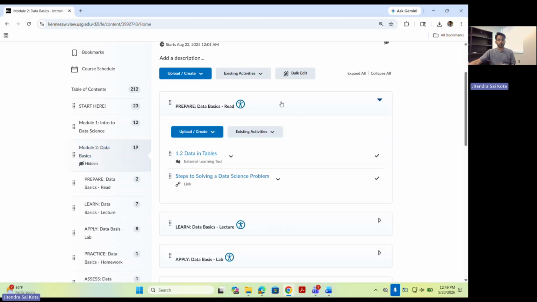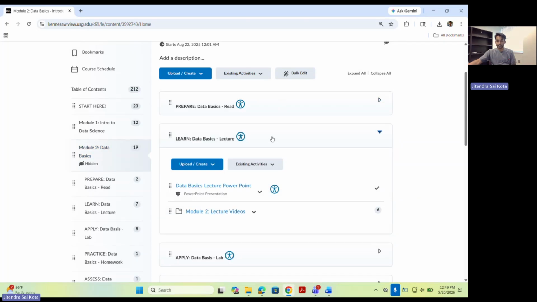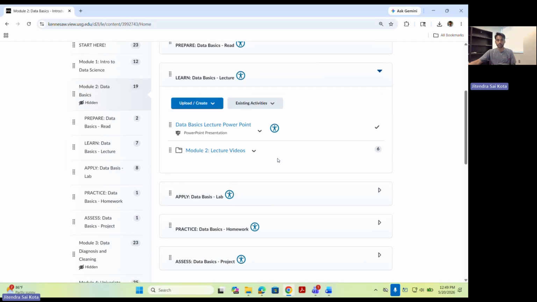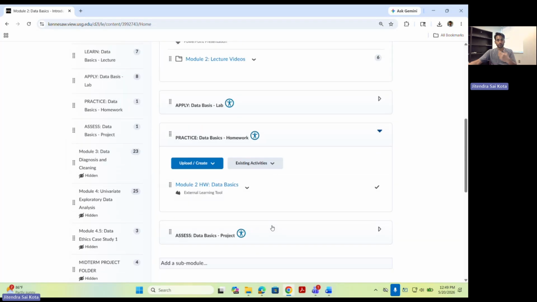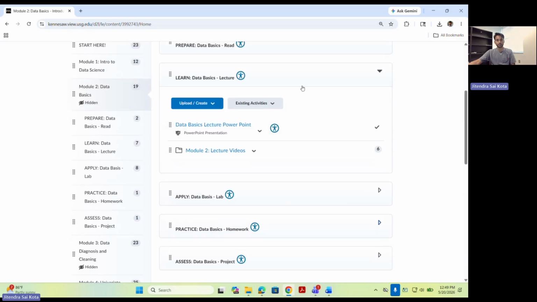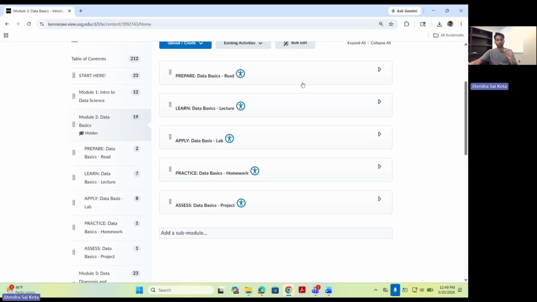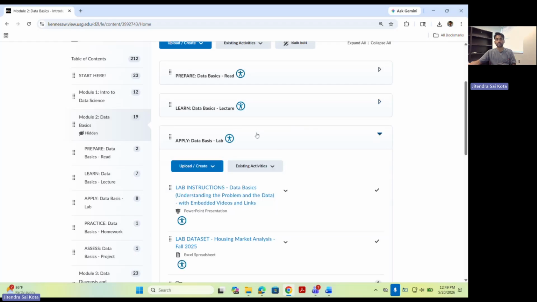There is prepare, once again, which is your textbook reading material. There is learn, which is your lecture PowerPoint slides and your videos. There is practice, which is your homework exercises on Pearson. So this is stuff that we've already talked about. What is new is this part which says apply. Apply is your hands-on lab.